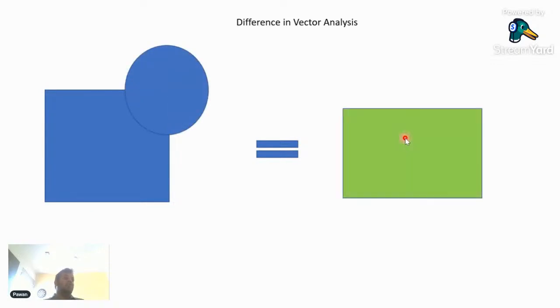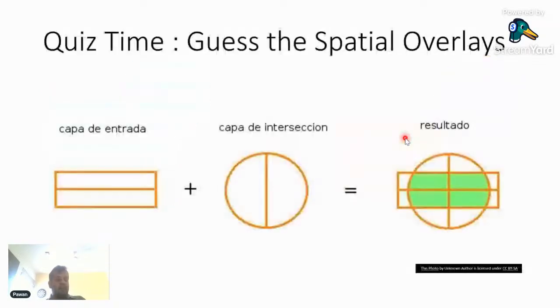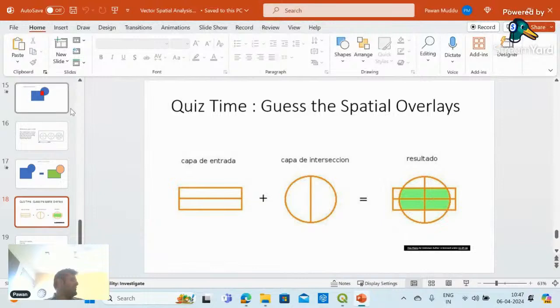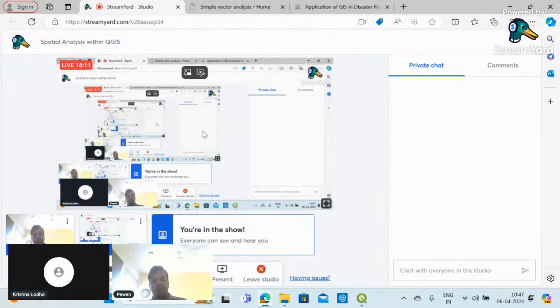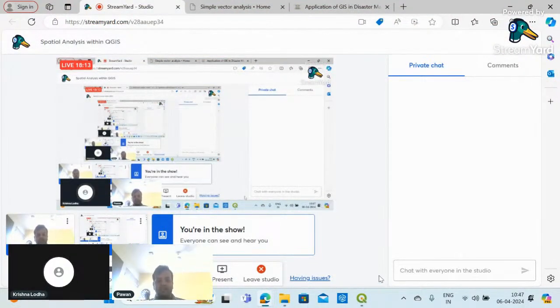So, having understood all of this, I think we can do a quiz, but I think there's nobody for this. So, yeah, I'll end my presentation of spatial analysis and see any questions. And then we can go forward doing a small tutorial. Yeah. So, no questions for now. If there are any questions, yes.